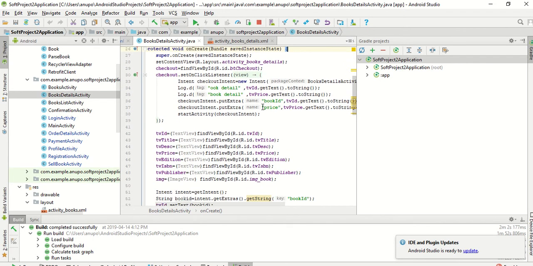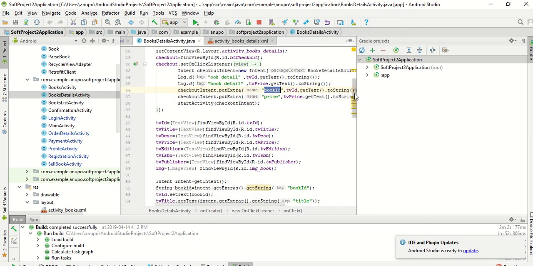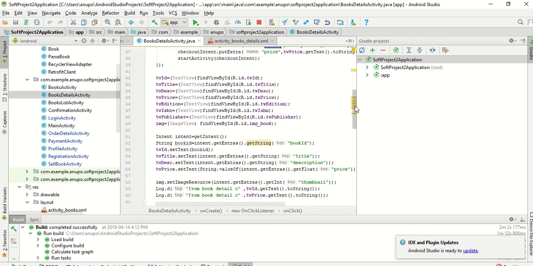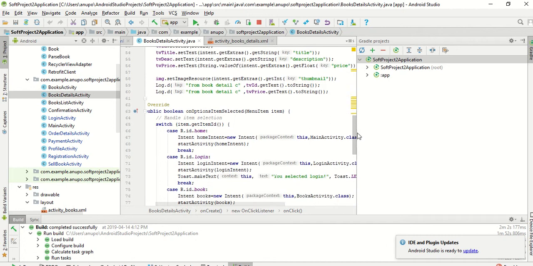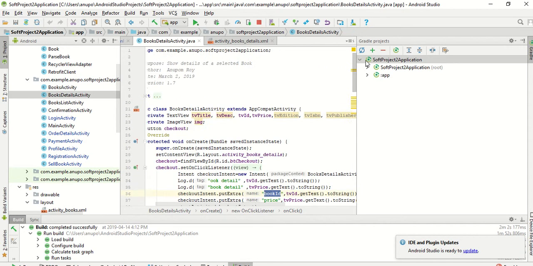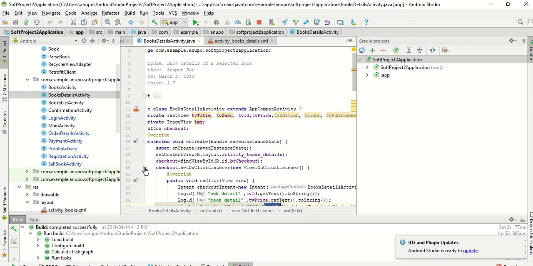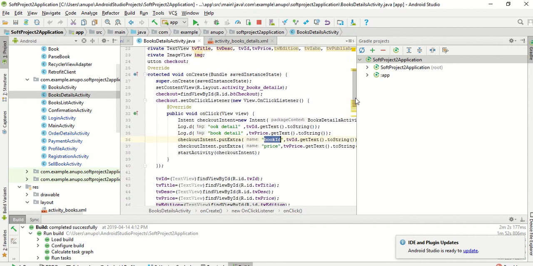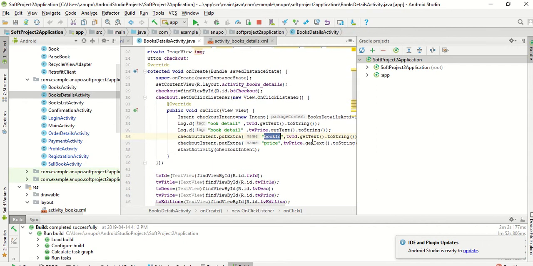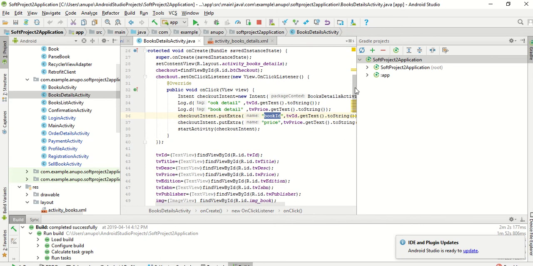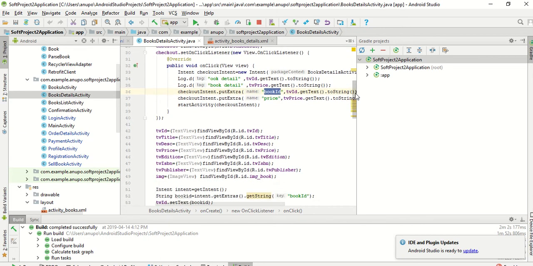But before checkout, we have to pass the book ID, book price, everything from the previous activity, because we will be searching for this book's ID and the price. Then we go for this checkout event. We already know which book is selected and what price is showing on the page, because this price is sometimes updated, so we need this price.